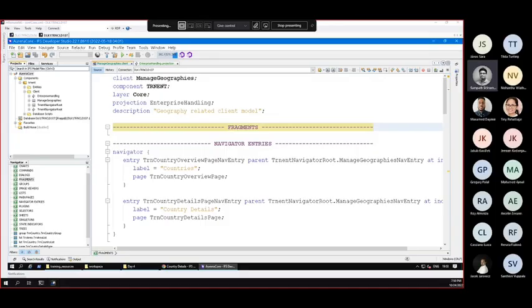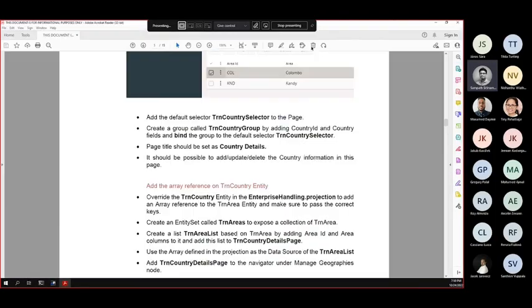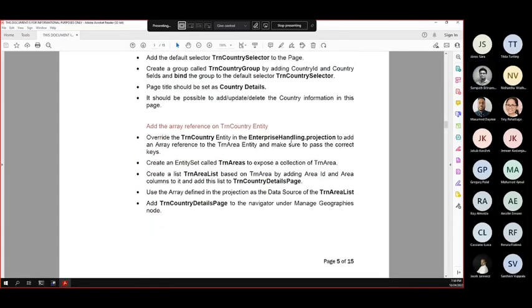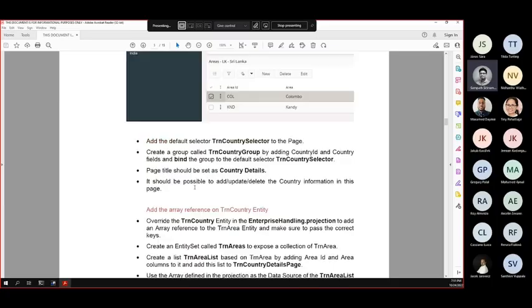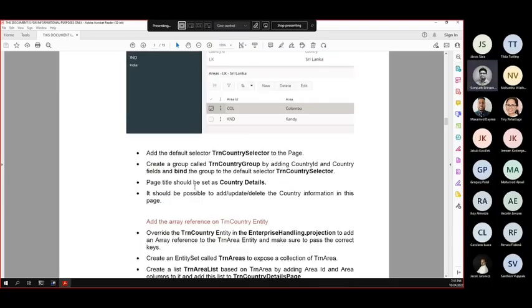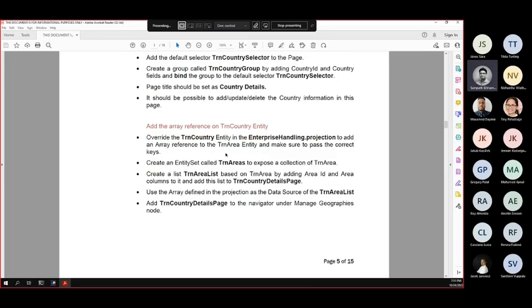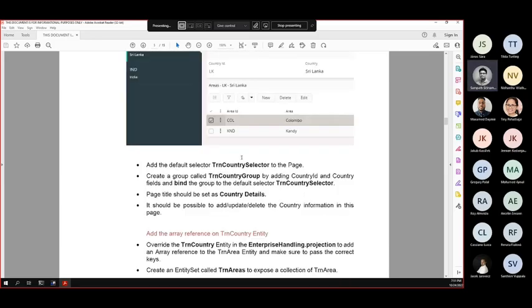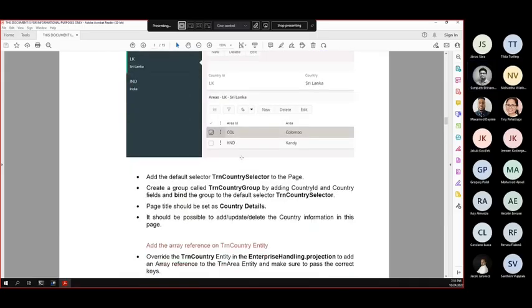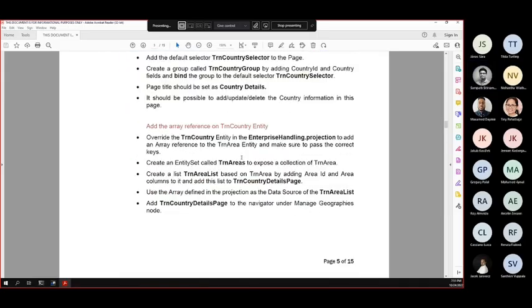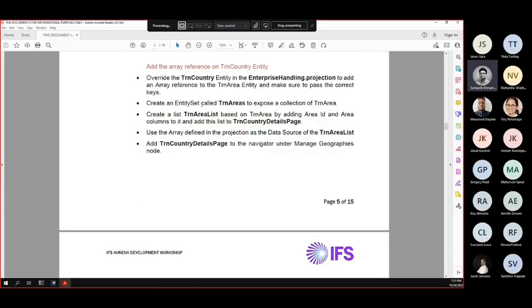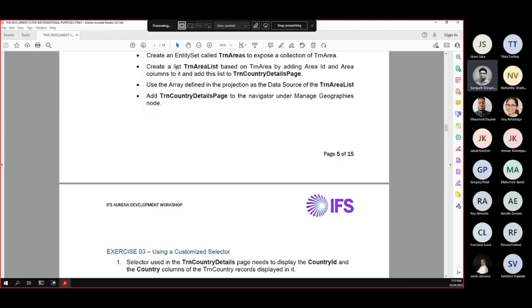Right. So what we can do is, while Tiny is checking that VM, we can see that we did exercise number 2. Everything is done. We overwrote the entity and created this entity set and created a list, and used that array, this trn area list, and then we added the page too.